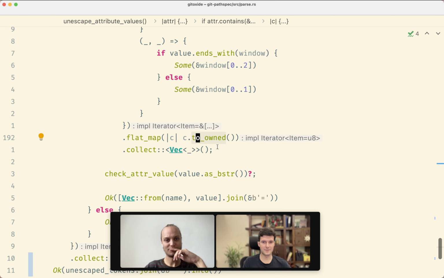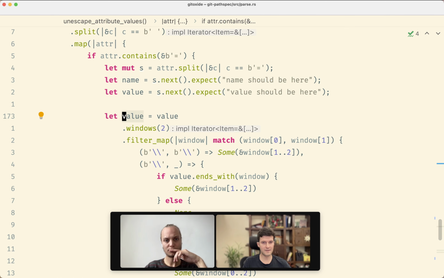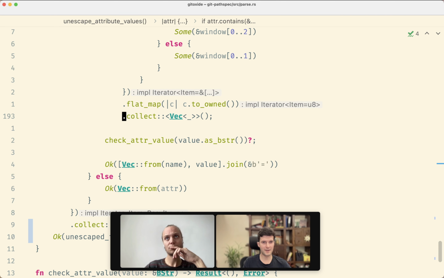Oh, yeah. So here's another to-own mixed in. So this value is then probably a B string or Vec of U8s. That's a Vec of U8s, yeah. Wow. Not too bad, my in-brain type inference here, which is based on a few hints that I get from IntelliJ. Not too bad.